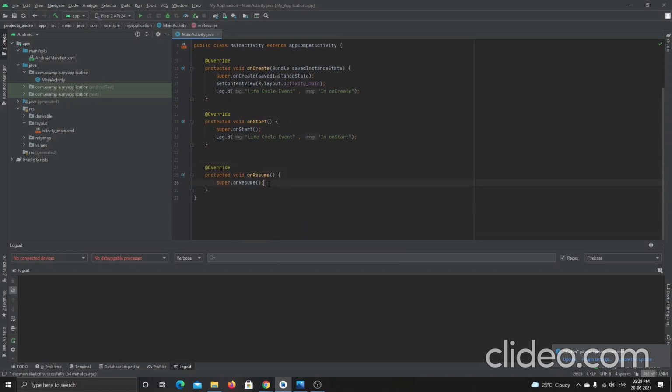Then what I will do is insert the logcat. I want to print this, since it will be in the on resume state, so I want to know it. So I will write on resume, and I will get the message as on resume.